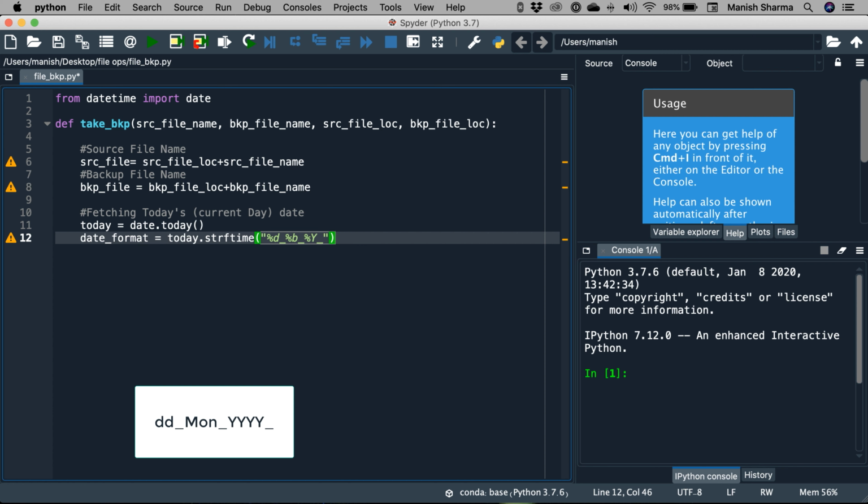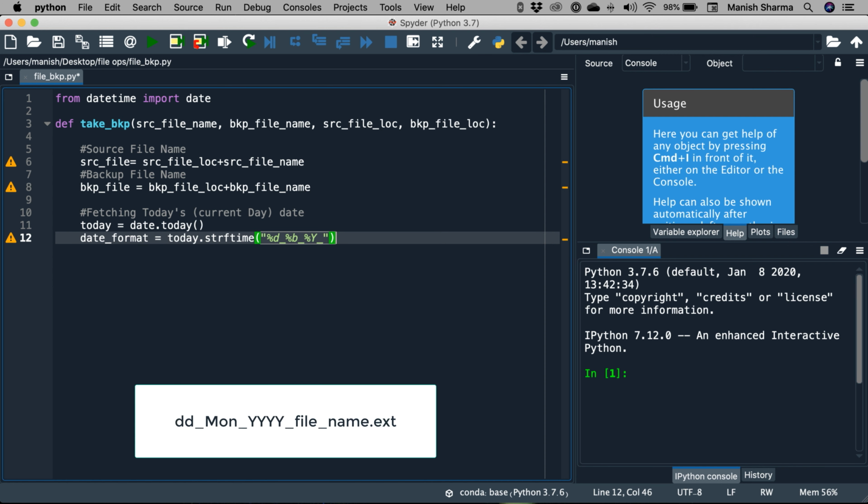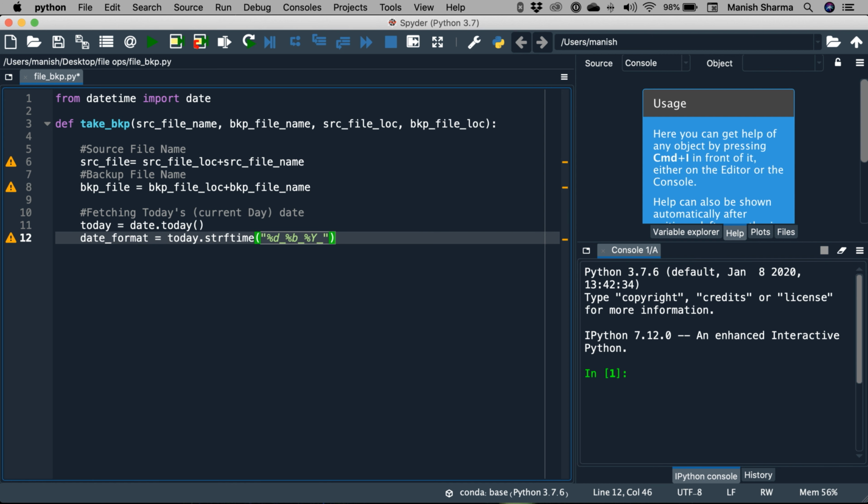And if we will add this date to the file name, then it will look like this. To achieve this, we just have to concatenate the string that we have saved in the variable date_format with the bkp_file, like this.